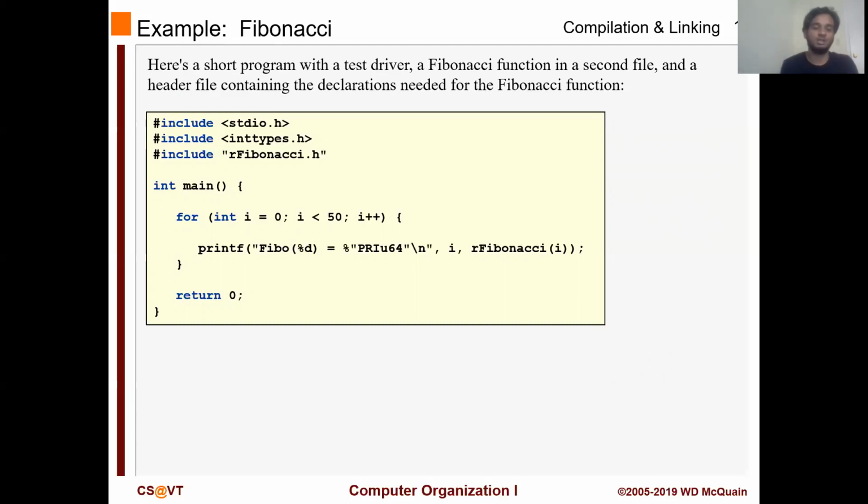So this is our driver file, driver.c. Over here we have a main function where we are running a loop till 50, and then we are calling the function Fibonacci I. And where do we find it? We have declared a user-defined file over here. Okay, so this is important.